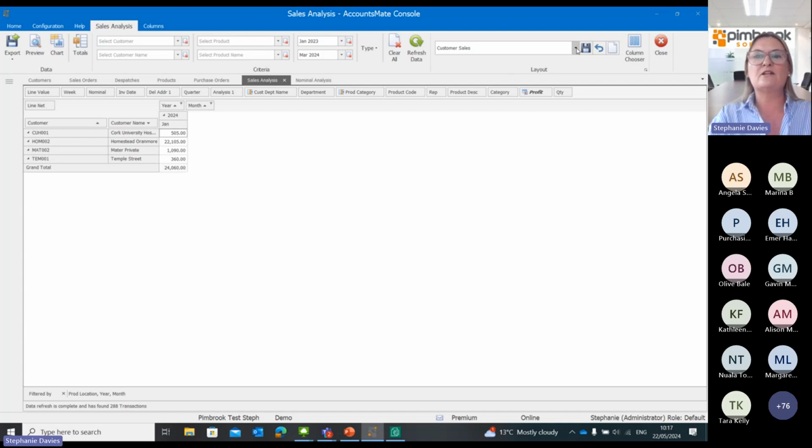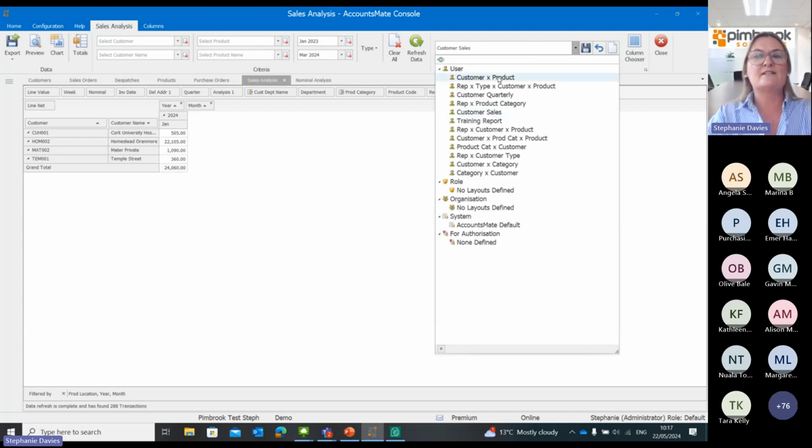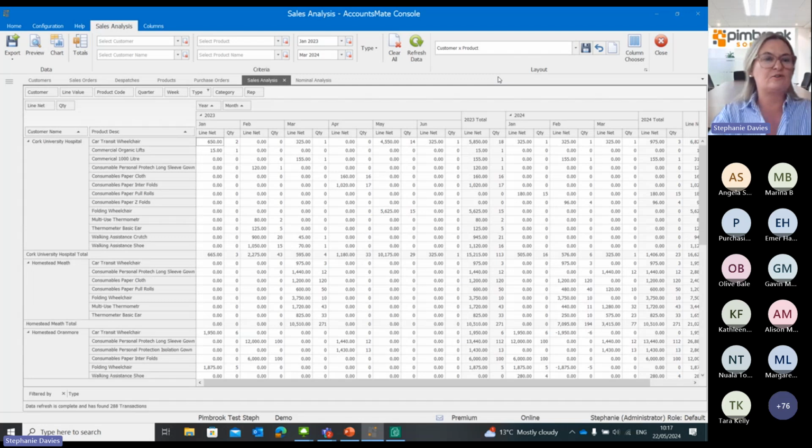Okay, so let's look at one a little bit more detailed. Let's look at customer by product. So you can see here what I've got is the customer and the product. And this is expanded out because these are all of the products the customer has bought in the period of time that I've been looking at.